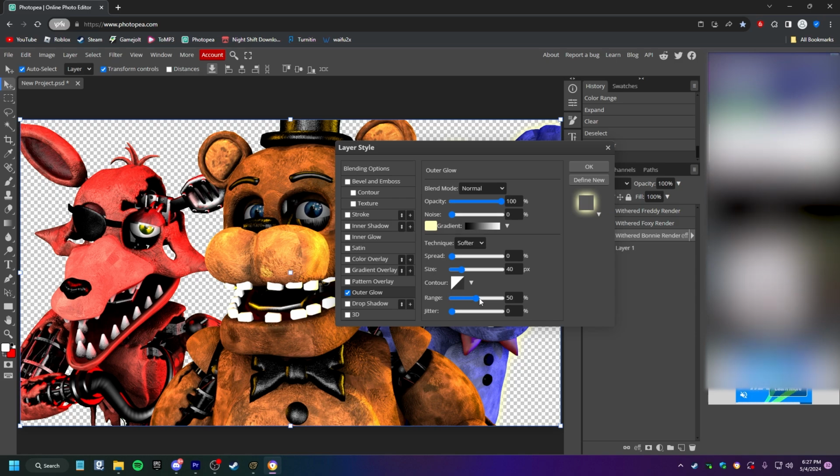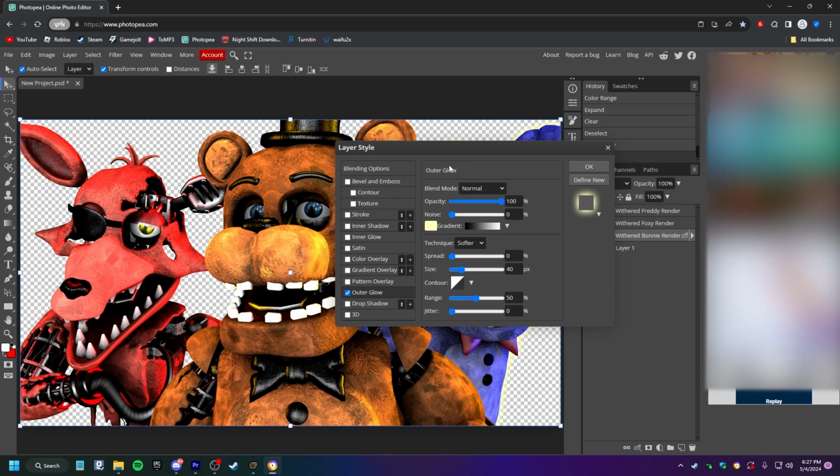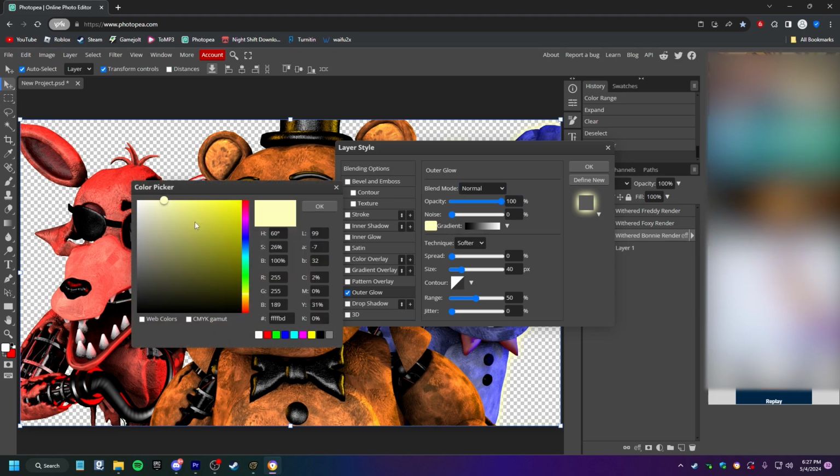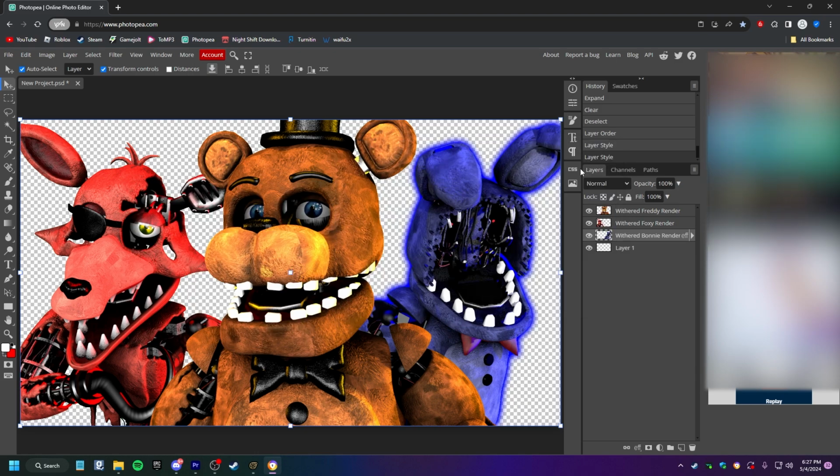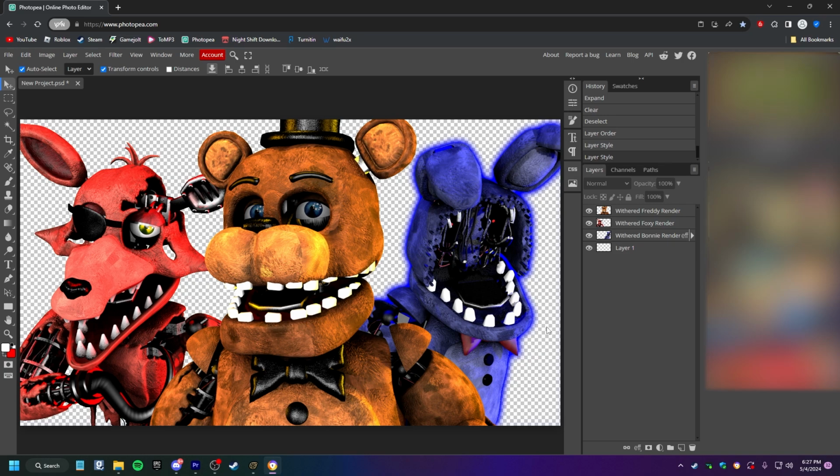Now these are the settings that I usually have, which are really working for me as of right now. But for now, we want a different color other than this weird color. We want blue, considering that's what Bonnie is. Press OK and press OK. As you can see now, Withered Bonnie has an outer glow.